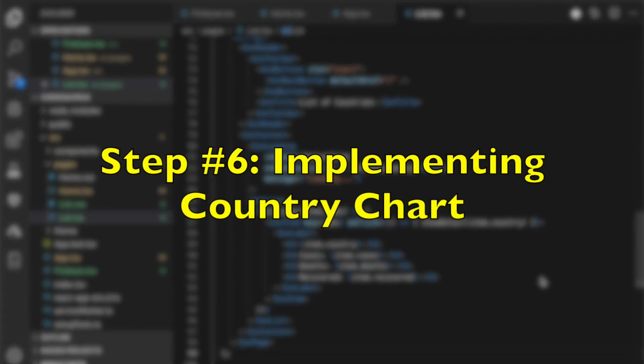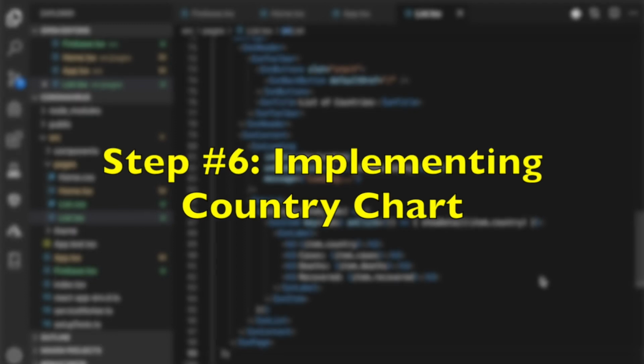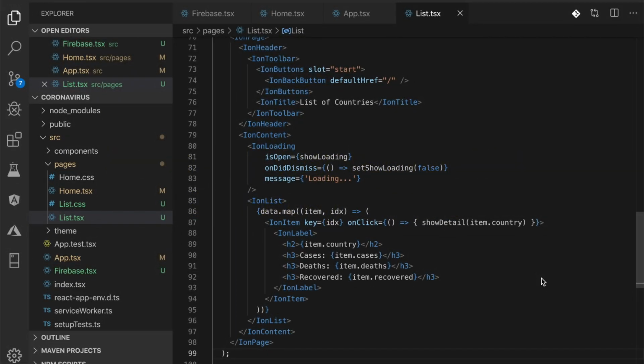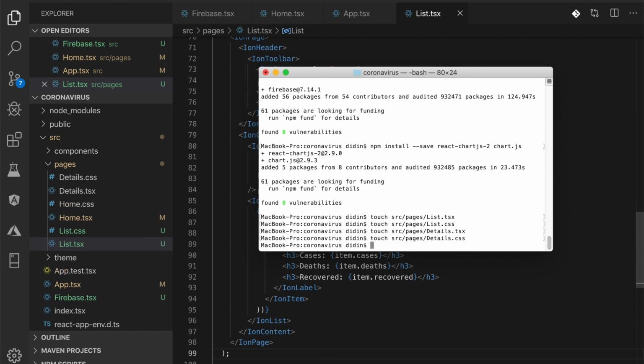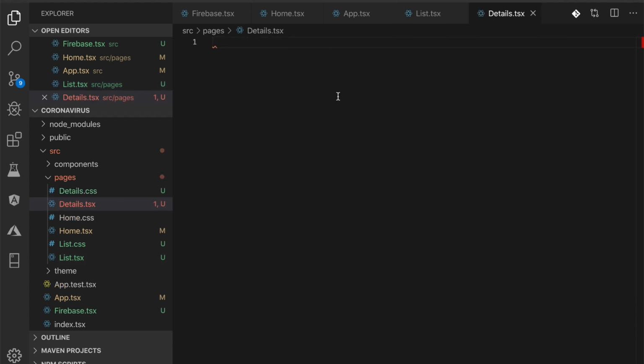Step number 6. Implementing country charts. Now we need to add the country charts that show coronavirus cases, deaths, and recovered day by day. Create a new tsx and css file inside the src pages folder. Fill in the initial code for this page or component.